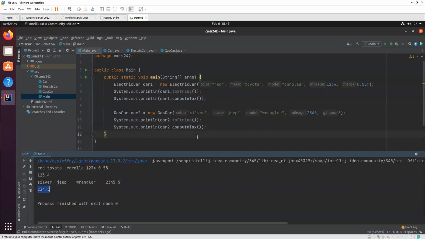Okay. Now here's where we're going to use a little bit of inheritance. So let's say the tax isn't only based on the mileage. Let's say gas cars have a higher tax. Let's say we want to put a higher tax on the gas so that we encourage people to get electric cars. Whatever the fictional reasoning is you want to make up. But the fact remains that a gas car is just going to be more tax. Okay?